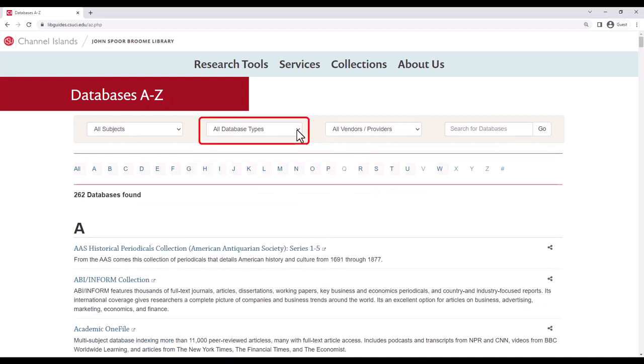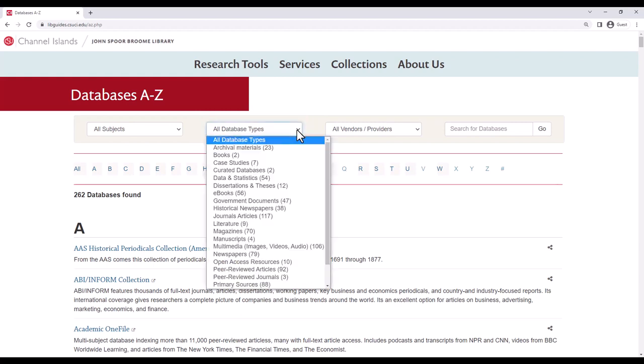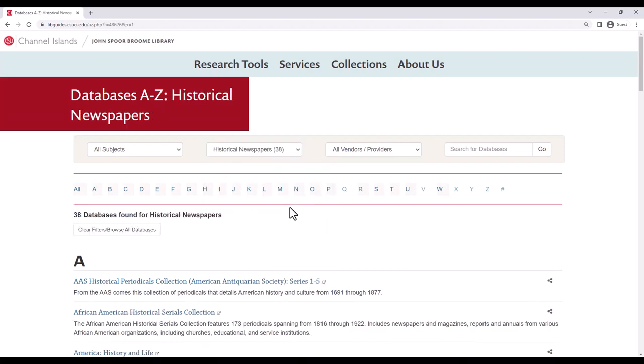This is browsing by database types. And if we look at it, you'll see we have 56 databases that specialize in ebooks, 12 in dissertations, 54 in data and statistics. A really useful one are the 38 historical newspapers, so I'll select that. So if you know you are interested in finding historical newspapers, this list goes from the 200 plus to the 38 databases specific to finding historical newspapers. Again, if you know what you're looking for, this is a very useful tool. I'm going to go back and clear the filters.